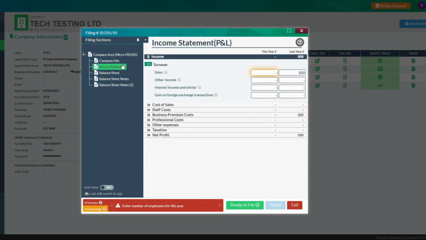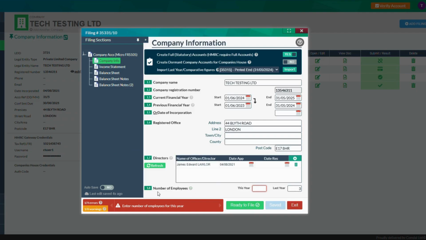Next, you'll see a box to enter the number of employees. This is the average number of employees over the period you are reporting on that you are paying through PAYE. If you don't have any employees, enter 0.